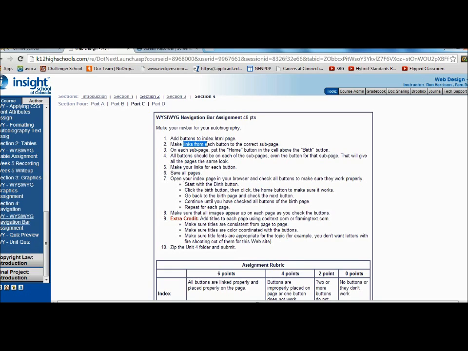And you want to just make sure everything looks good, and when you have it all to where everything links to the correct pages, you want to open it up in Internet Explorer or whatever browser you have and test all of your links. Make sure they go to the correct pages, because I'll check nearly every one. Then you submit your Unit 4 folder zipped, and that's it.